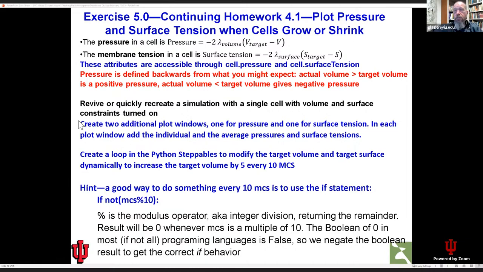And what you'll see is that if you have a single cell to begin with, and you don't change the target volume and surface, the pressure will initially change a little bit, and then it will stabilize. If you are continually changing the target volume and target surface, then you will see that there will be changes in the pressure and the surface tension that will happen continually. Does anybody want to tell me what they got when you did this exercise?